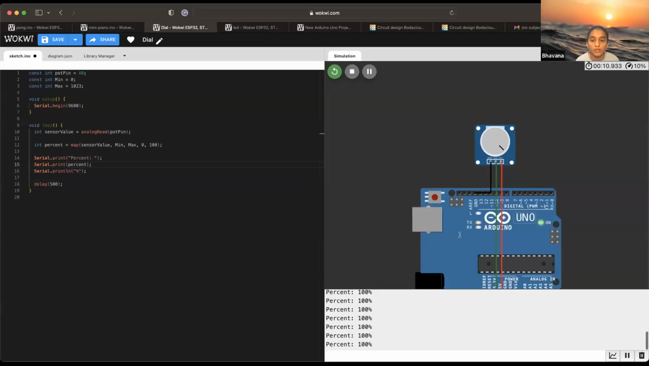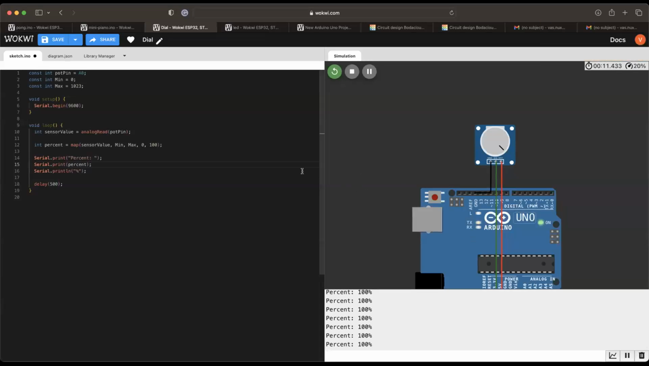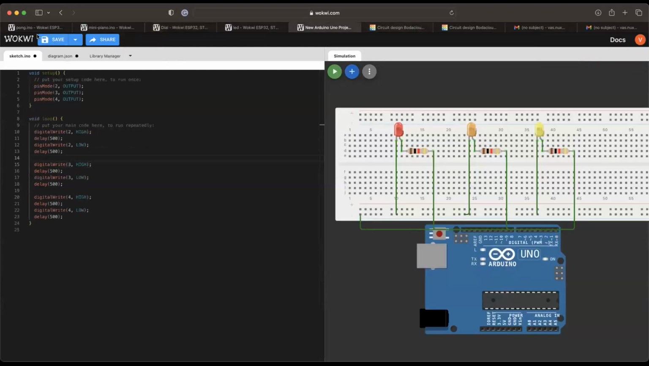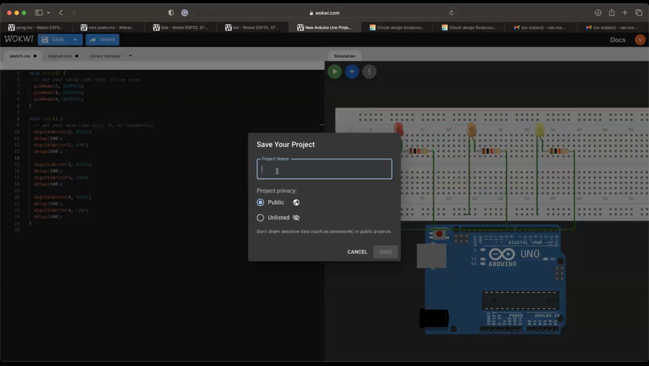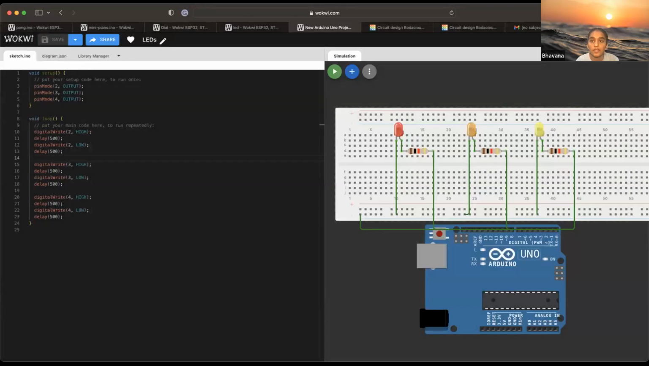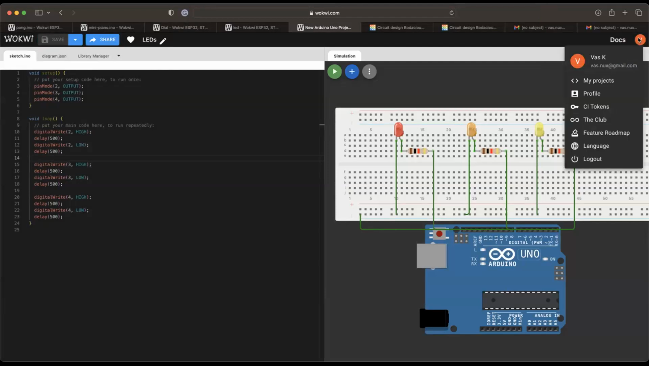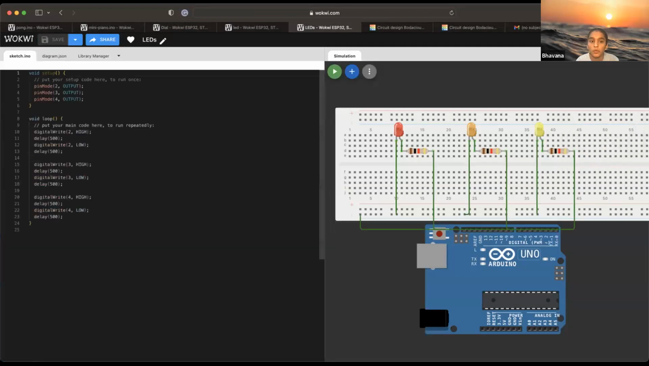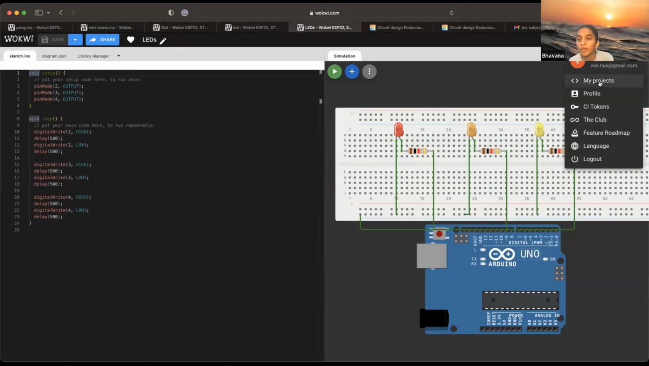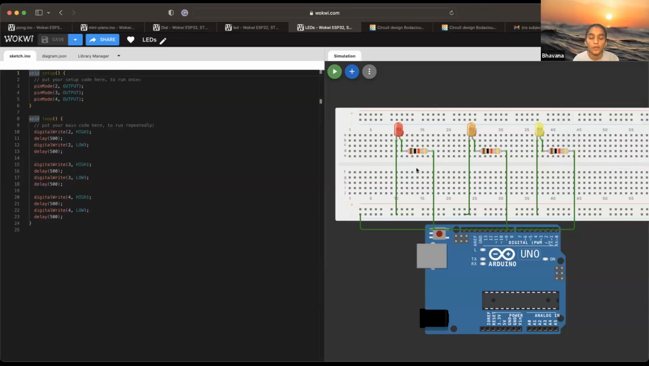Okay, so this is the dial code and the wiring for the dial. Do I have to save this project? Yeah, hit save. At the top, it'll say save. What do I save for the project name? You could do LEDs or something like that. And then hit save. After you save it, go to my projects and then do the same thing where we create a new project.